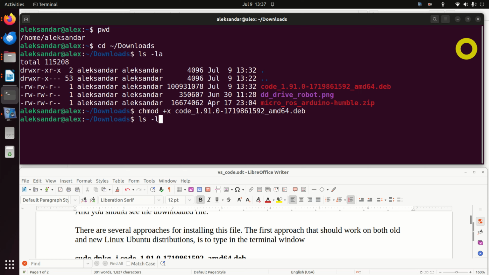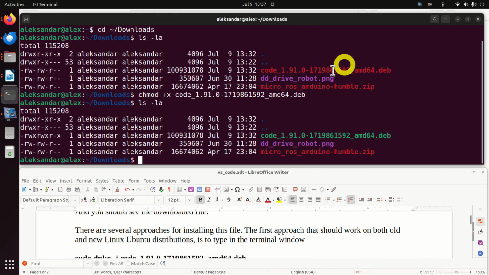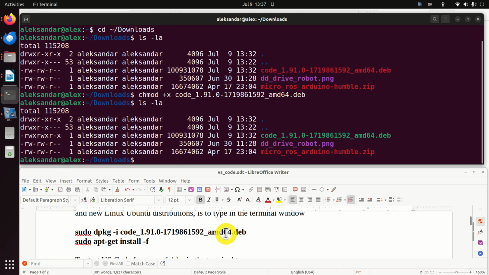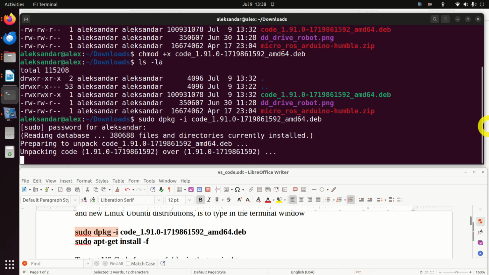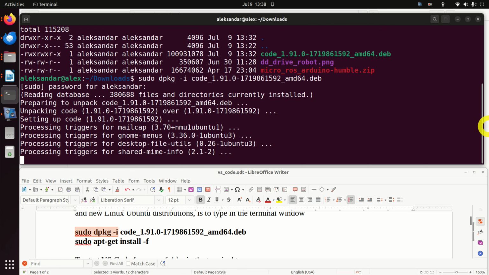Good. Now let's see again the content of the folder, and you can see over here that we can actually execute this file also. Okay, the next step is actually to install this file. To do that, we need to execute this command. The name of the command is sudo dpkg -i, and then again type code and press tab. And let's press enter. Enter your password. And here it is. Now be patient, this will not take long. And here it is. Believe it or not, you have just installed VS Code editor.